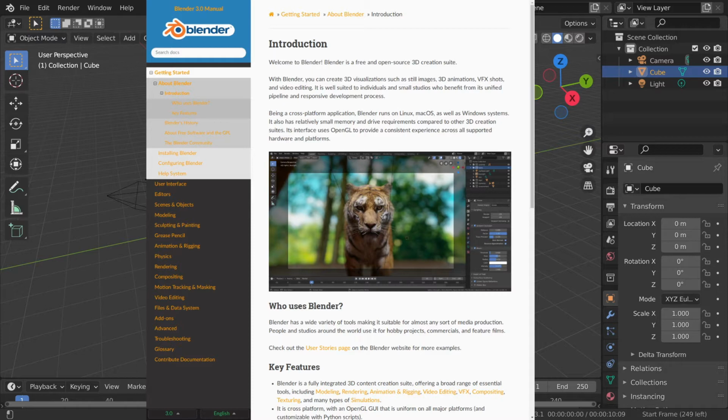I'm not going to read all of this, but I will give you the main points and highlight some of the links if you want to go check these out yourself. So Blender is a 3D animation platform. It's consistently used for VFX shots, for video editing, and it is cross-platform. You can use it on Linux, Mac OS, Windows. Its interface uses OpenGL, and the app actually uses relatively low system overhead, so it doesn't require as much memory as other software, and its drive requirements are relatively small.